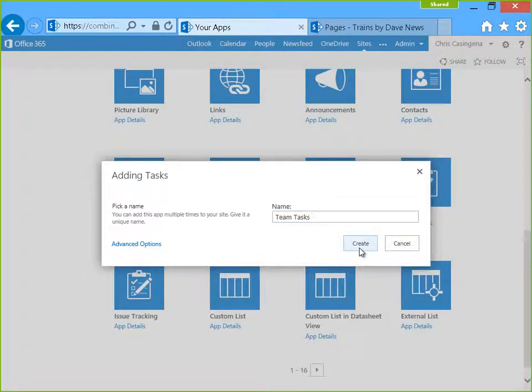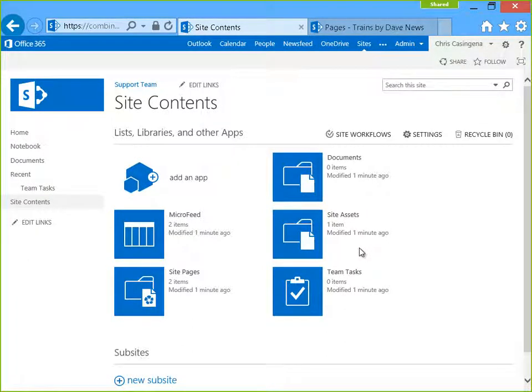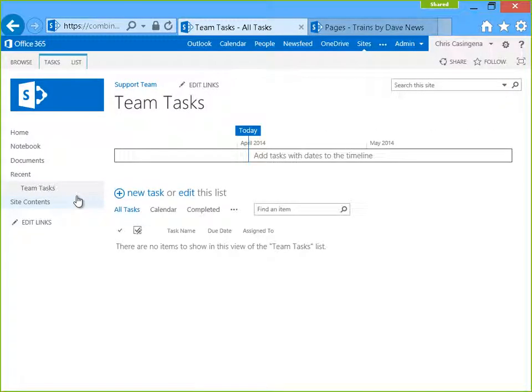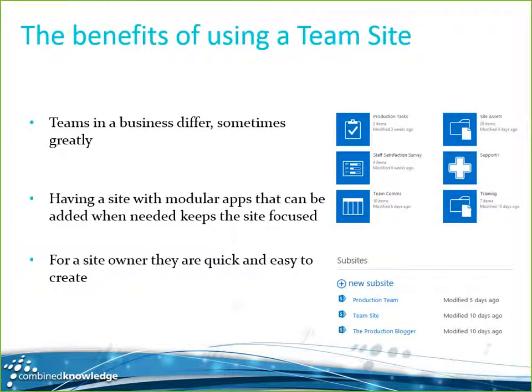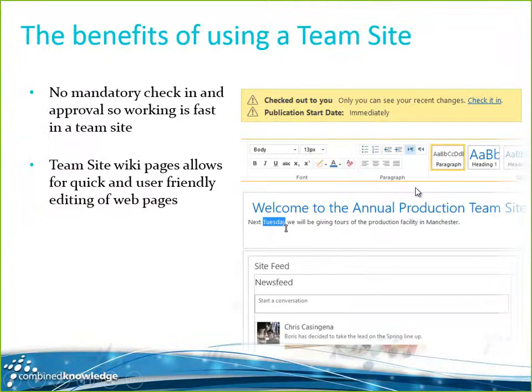and there we go. So if you know what you're doing and you've had the relevant SharePoint training to understand what you're doing in this scenario, you can very quickly put together your team sites. Once your sites are up and running, you've also got other benefits as well.